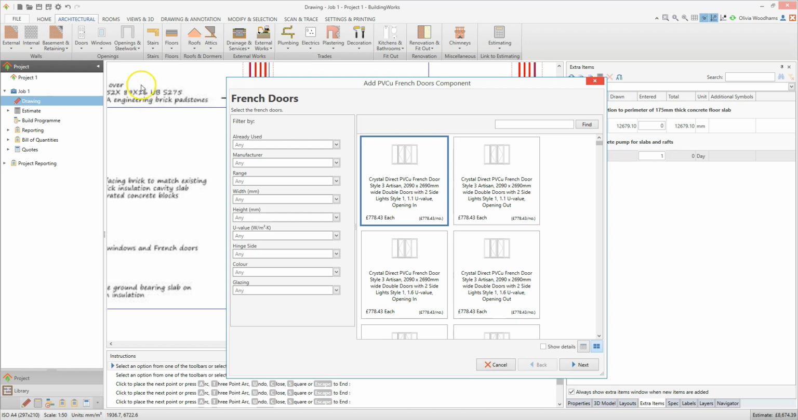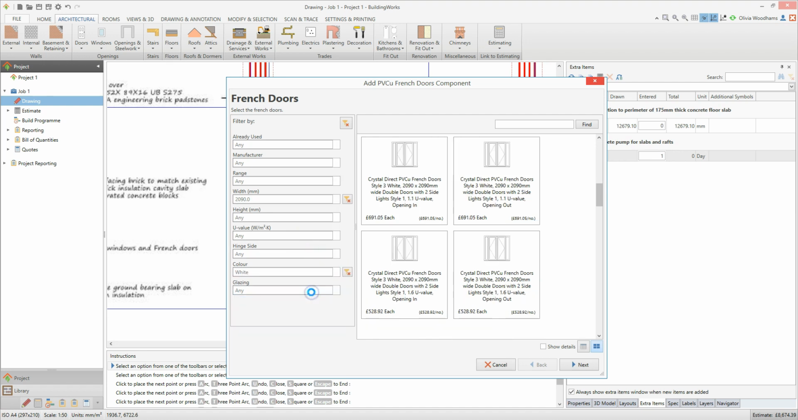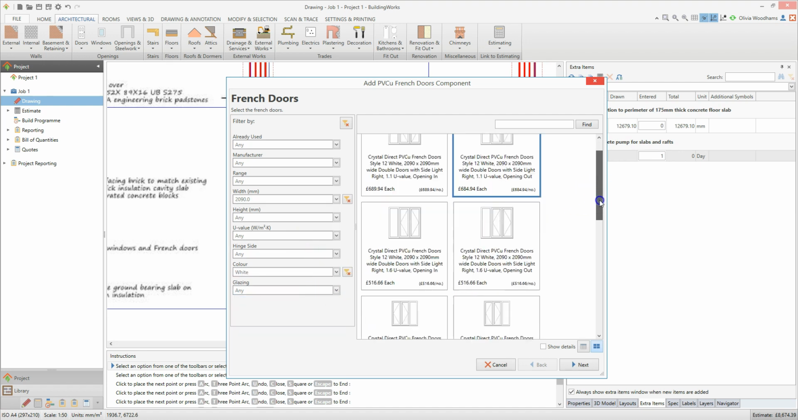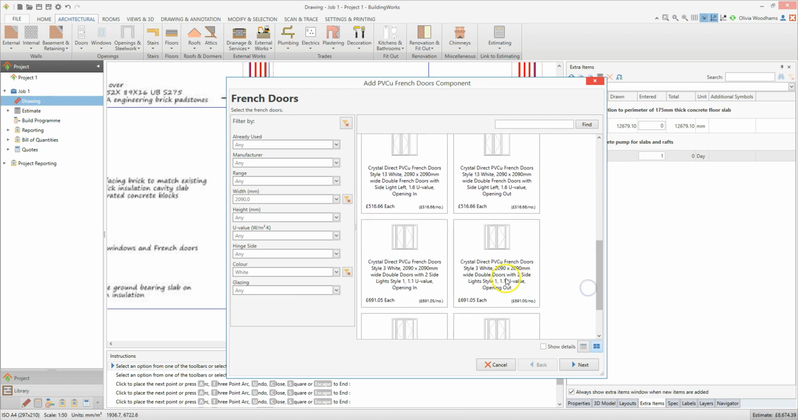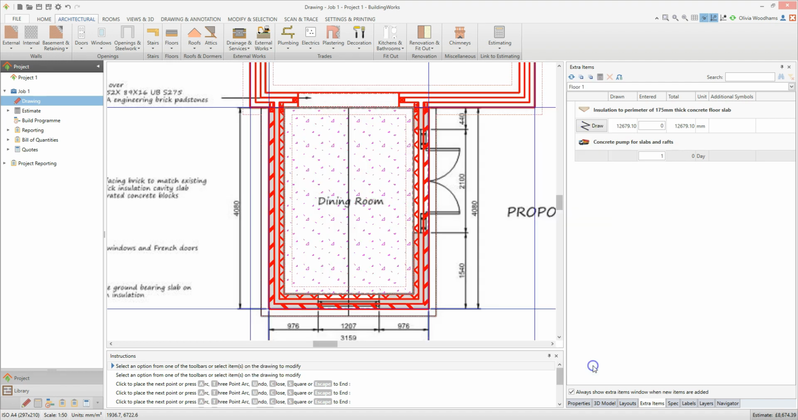You can sort the doors using a variety of filters, such as manufacturer, size, or thermal rating. I'm going to filter the doors by width and select a French door with a 2090mm width. I'm also going to filter the doors to show white doors. Scroll down the doors, click on a door to select it, and then click Next. The next screen asks you to check the external reveal depth. Once you're happy with this dimension, click Finish.